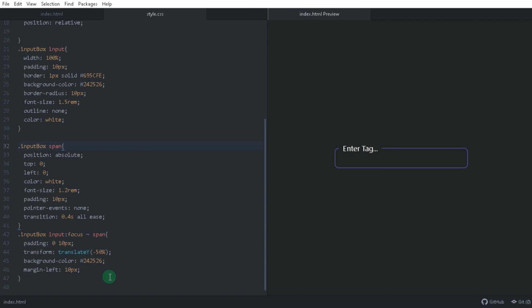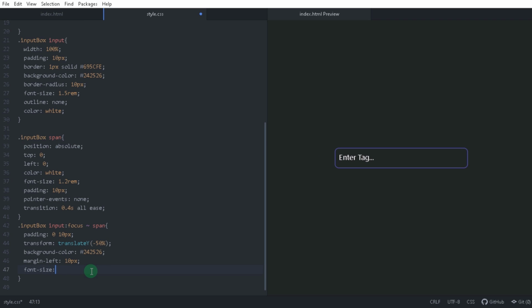Now in order to make it a bit smaller, I will go for its font size. Right now its font size is 1.5. I will convert it to 1.2 rem. So when I click, now you can see its font is still too big. So I will convert it to 1 now. Now it looks really better than before. Now when we write the text in it, it looks fine.